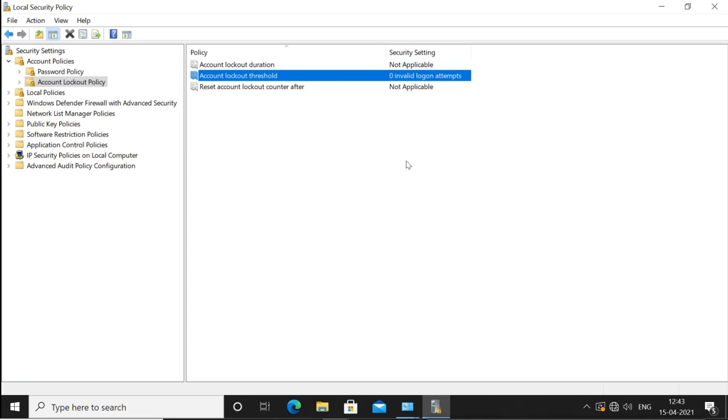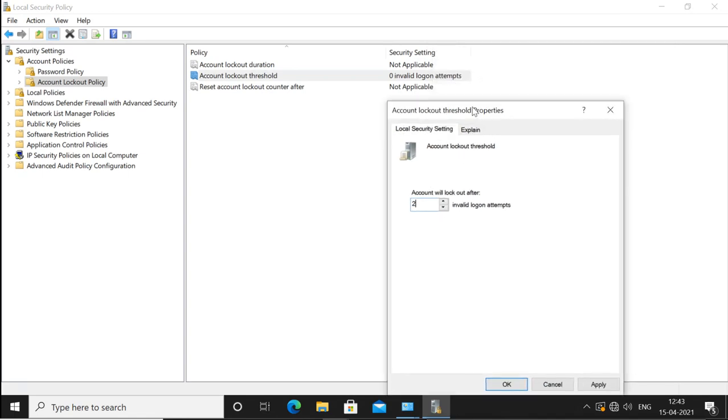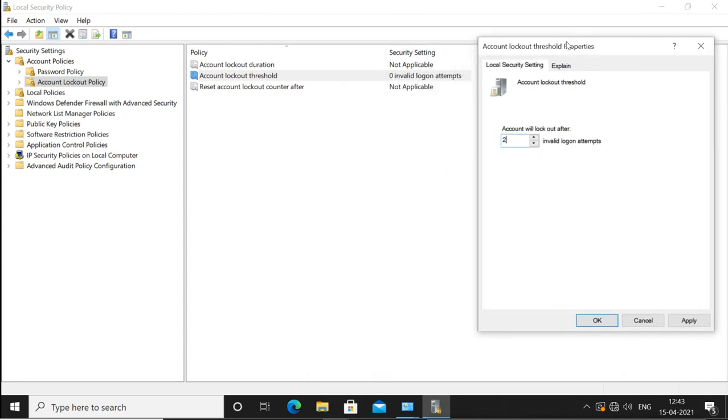So this is the policy which we can enable to block that kind of attack or to secure your account. For example, I enable this threshold to 2, so it will only allow 2 invalid logons. Now when I apply this policy, these other 2 policies will also be applied automatically. They are related to this policy.